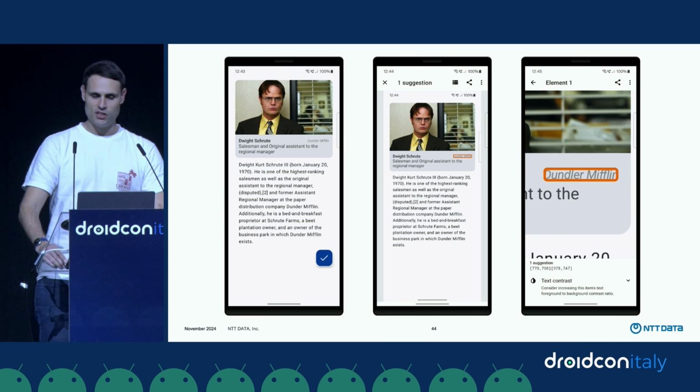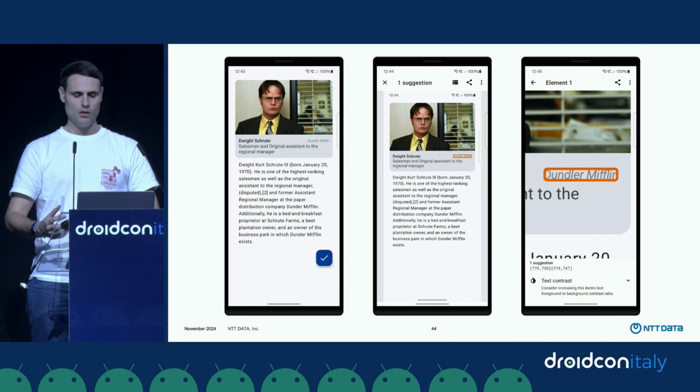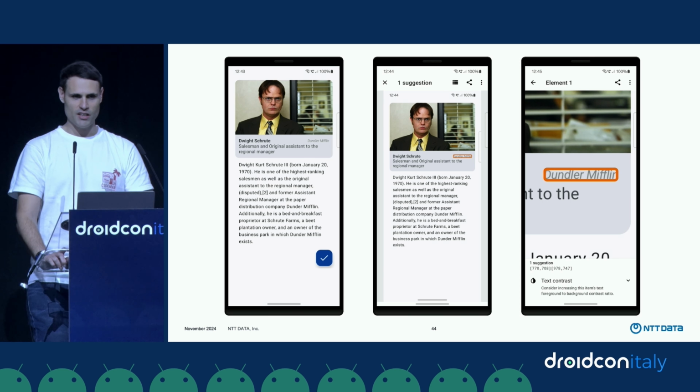Another way is by using the Accessibility Scanner app, which you can download from the Play Store. With the Accessibility Scanner app, we can capture a screenshot of our app or record a session. And then at the end, the app will give us some tips on how to improve the accessibility. And it actually told me the same thing that the Compose UI Check was saying before.